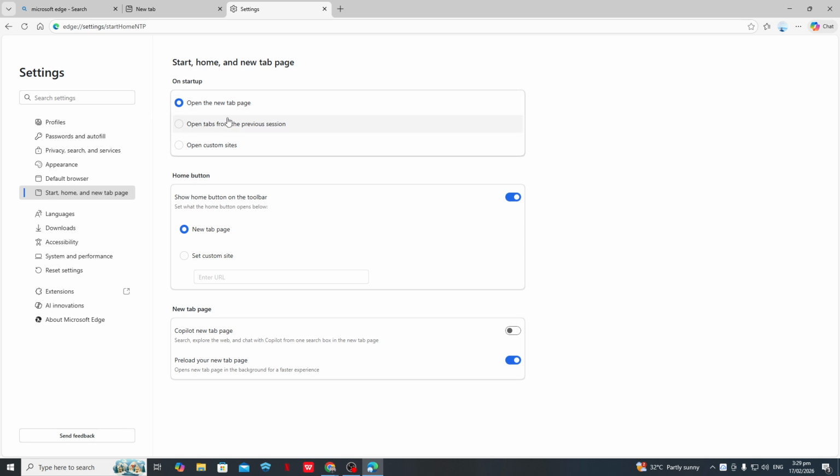Usually, you'll see choices like Open the new tab page, Open a specific page or pages, or Open tabs from the previous session. If MSN keeps appearing, it's often because the new tab page or a specific page is set to Microsoft's default content, which includes MSN News and similar feeds.